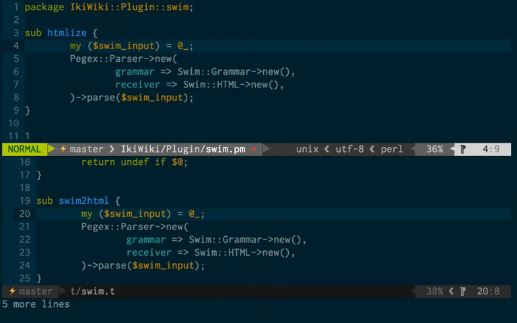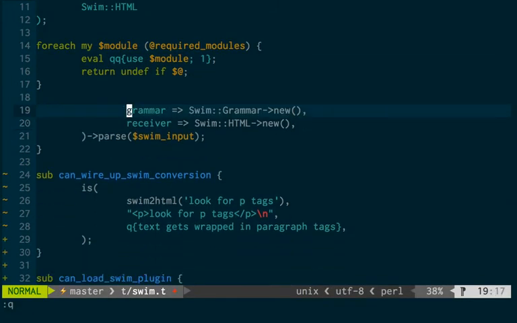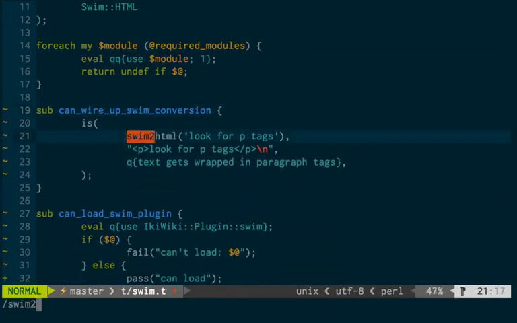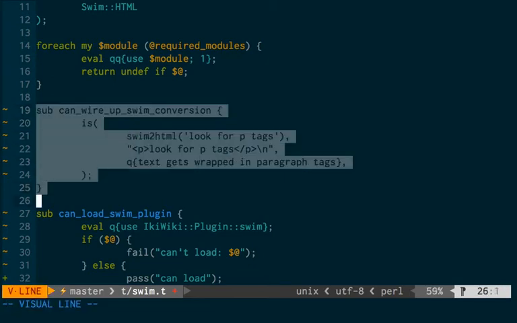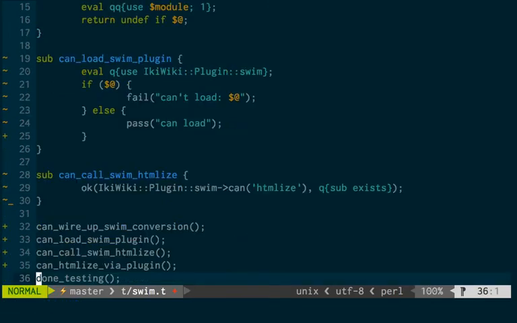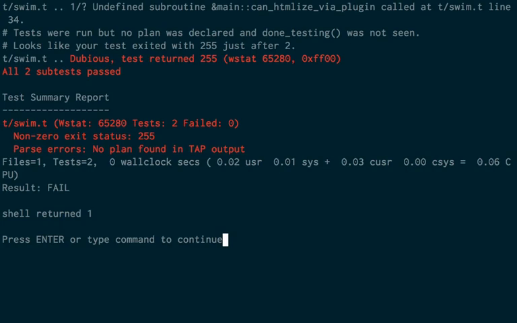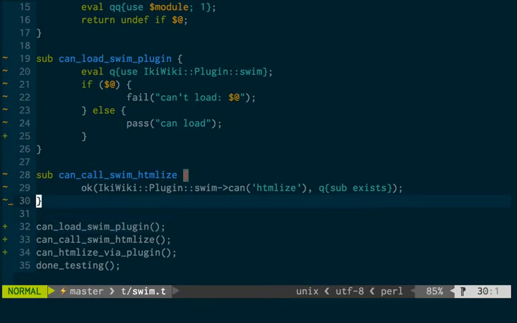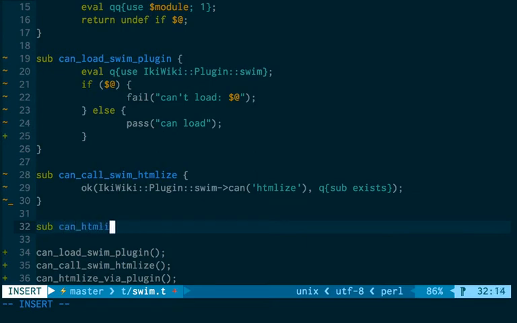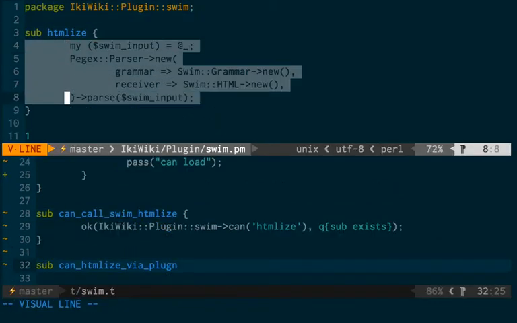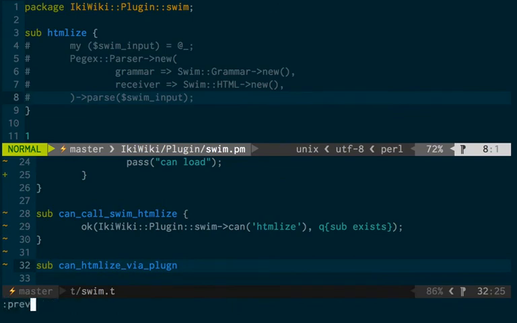So I'm going to put it in here, assuming that the API is the same, which is wrong, but whatever. And where I had swim to HTML, actually I don't care about this test anymore. Remember, I was just trying to prove to myself that I knew what I was doing, and I do, and so I don't need to prove that I know how to wire up swim anymore, so out that goes. And we are close. Can't HTMLize via plugin and write that yet. So technically, I'm not allowed to put that there yet. I don't have a failing test. Let's come back to it.